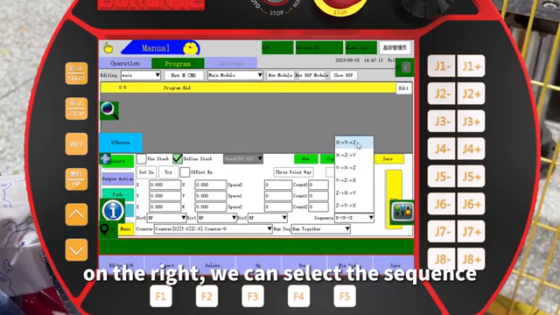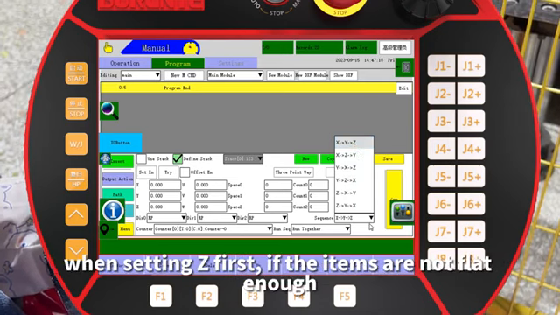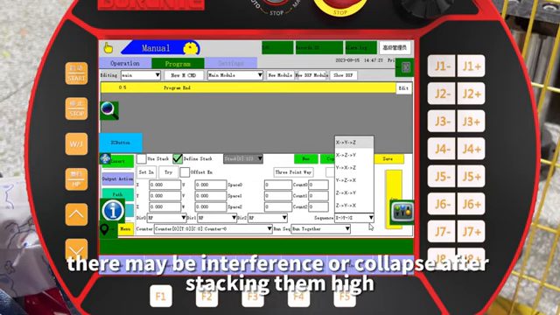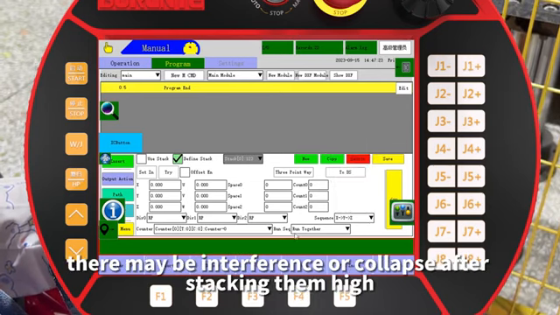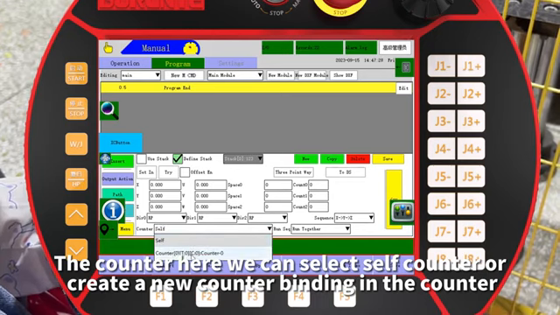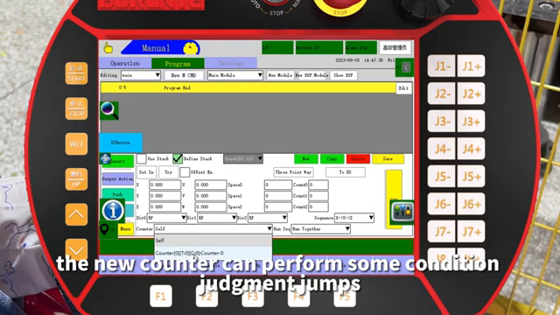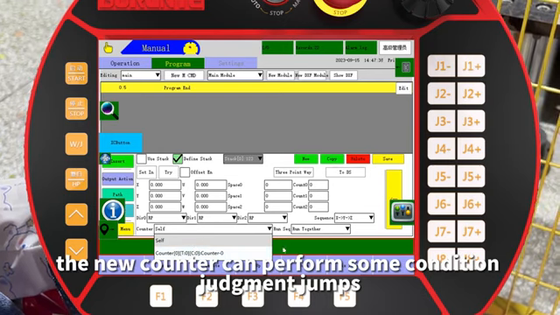On the right, we can select the sequence. Please note that set X, Y first here, and finally Z. When setting Z first, if the items are not flat enough, there may be interference or collapse after stacking them high. The counter here we can select self-counter, or create a new counter binding in the counter. Their differences are, self-counter can only function as a pure counter. The new counter can perform some condition judgment jumps.